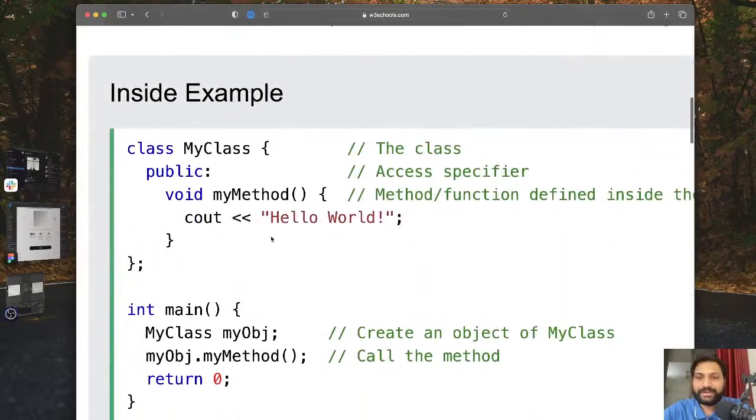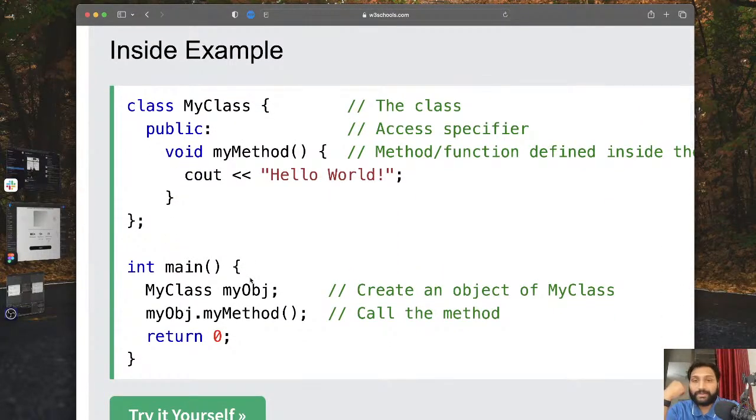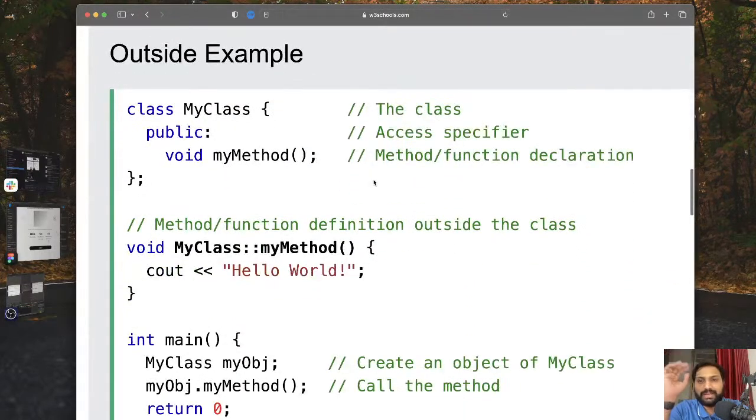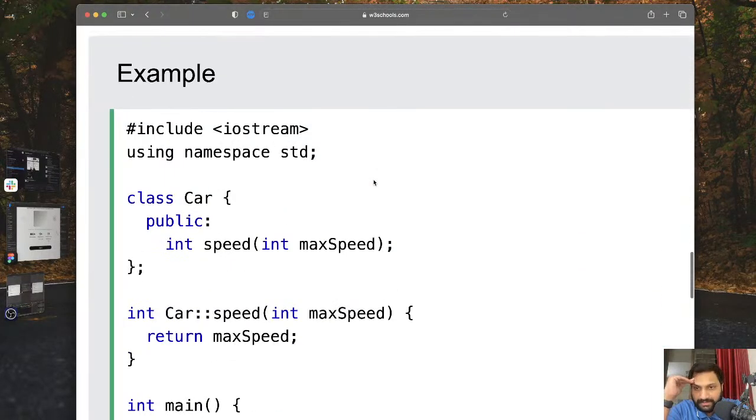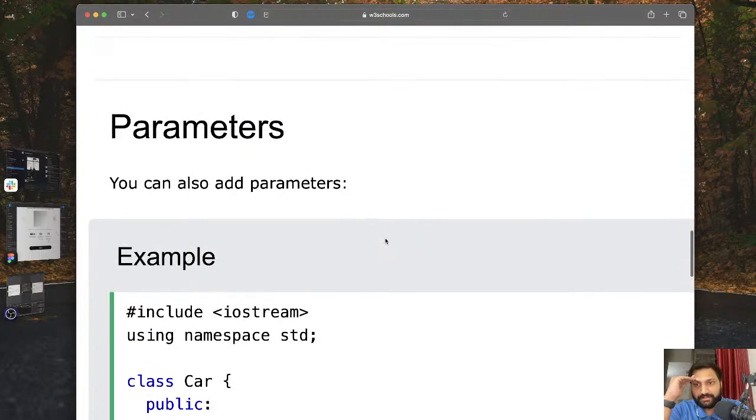Like I'll show you one example, then I'll do it. So inside the public access specifier, you are just creating one method. Okay, a particular method, and you are writing down hello world, whatever you want to write. In our case, I will write down our variables.